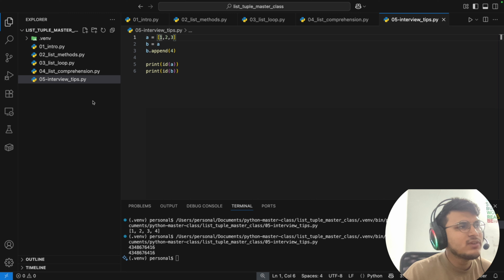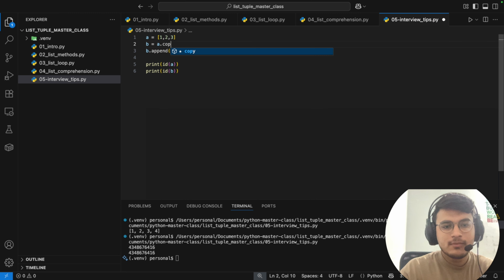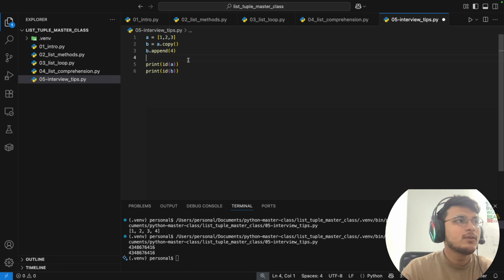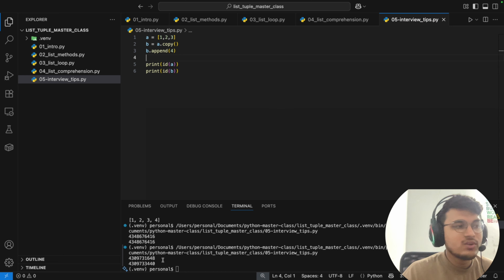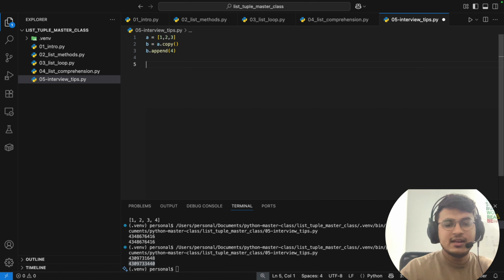So what should we use? Instead of that, we should always use copy. Now if I just run it, I'm getting two different locations, one for A and a different one for B. And even if I print A and then print B, I will get different values.